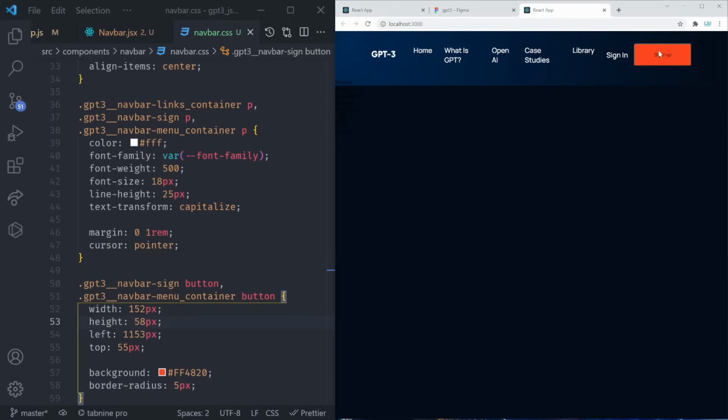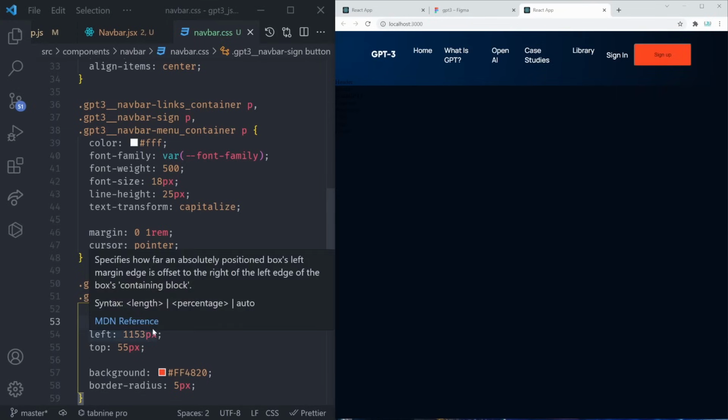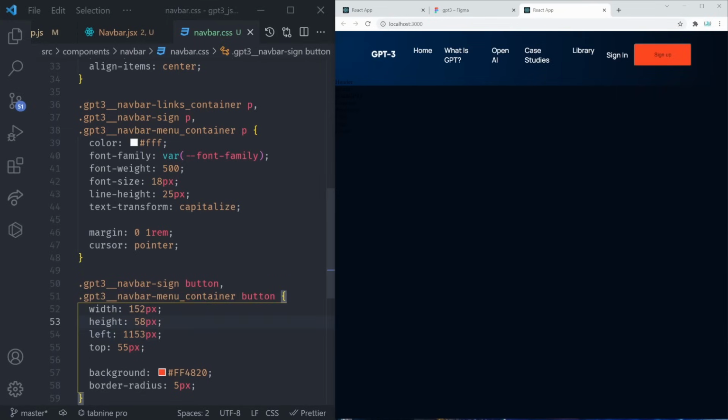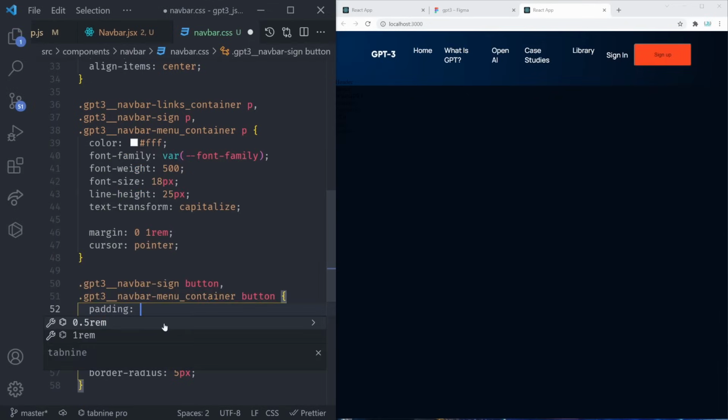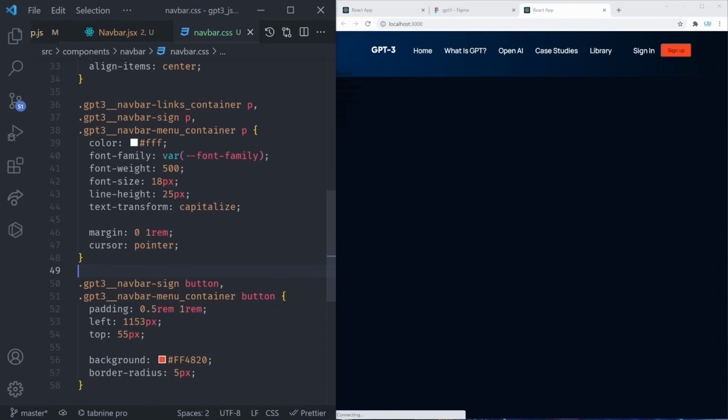Inside of our application, this doesn't look that bad, but it's not perfect. So sometimes you'll have to take the original design and then modify it to fit your needs. In this case, we don't want to have the set in stone width and height. Rather, we can handle that with padding. So we can say padding 0.5rem and then 1rem on left and right. If we save that, we're going to notice it looks just a bit different.